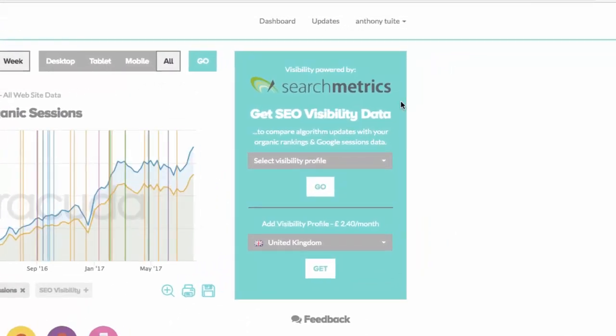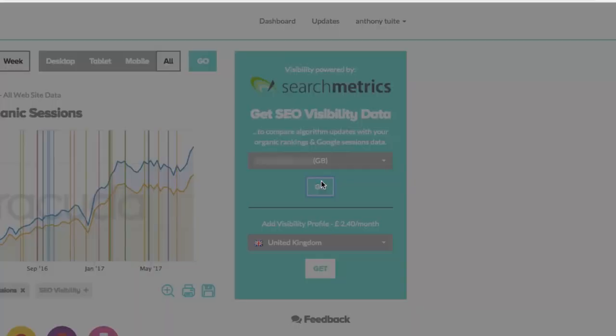Finally, we have the search metrics data here on the right. This is the new part of the tool we're particularly excited about. Check out the third video in our Panguin series, Panguin Tool Search Metrics SEO Visibility, where we walk you through the process of setting up your search metrics profile so you can see the data for your website. But for now, I'll just show you what it looks like and why it's useful. Once you've set up a search metrics profile by clicking on the geolocation you want to examine and then hitting the Get button here, it will then be available for you to select in the drop down above like this. So there's the one we want. Hit the Go button once you've made your selection and another data line appears on the chart like this.